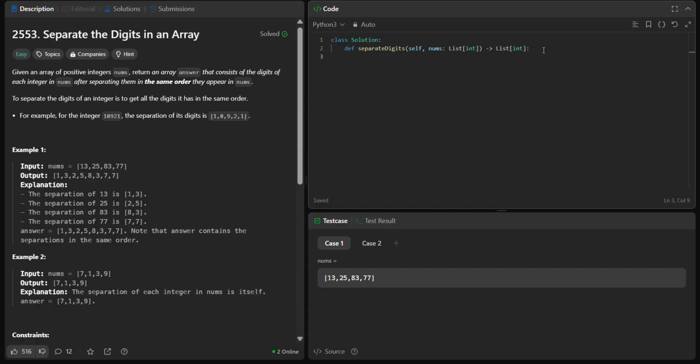So as I mentioned before, I initialize one main list which consists of the solution. Then I iterate over each element in our given list. Now I initialize one temporary list where we store the individual digits of each element. Till this, everything is clear.